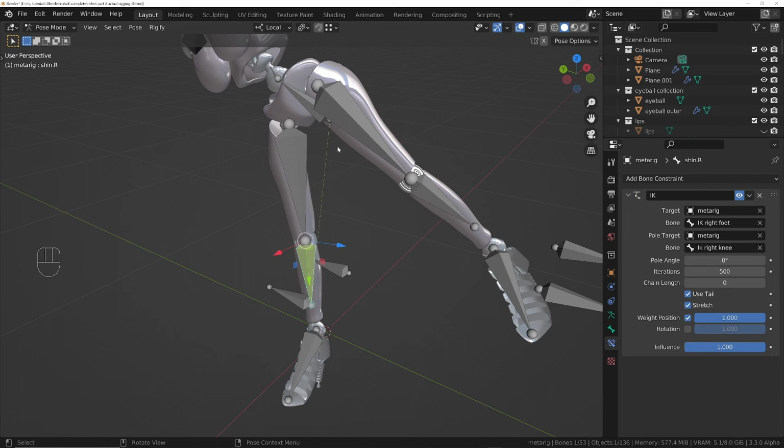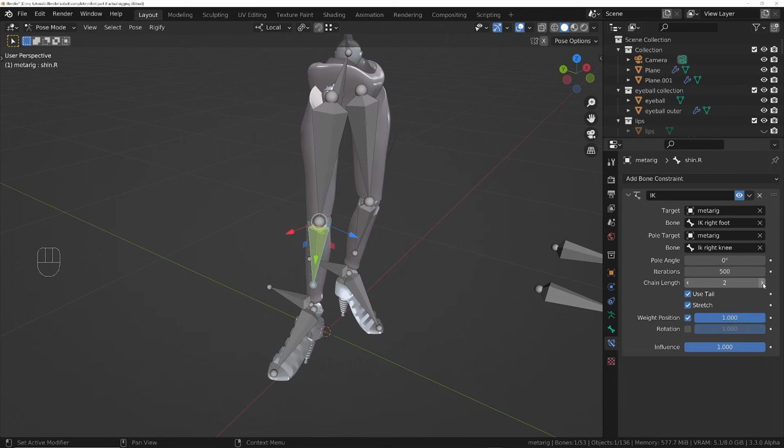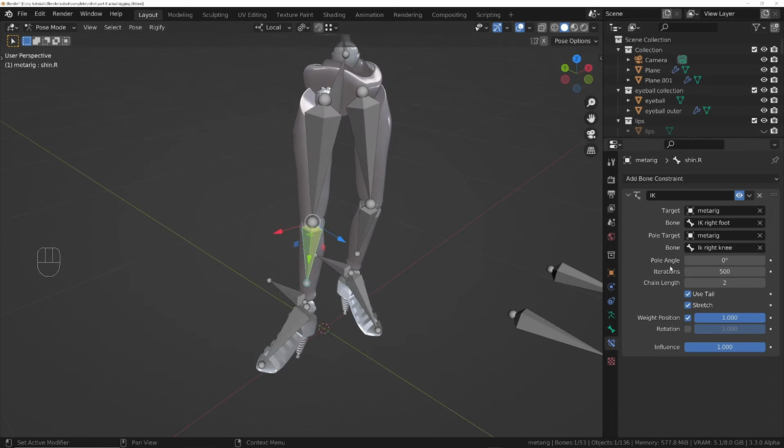Again, we need to set the chain length because at the moment it's going all the way to the pelvis and we just want it to go to the top of this leg here. So set the chain length to 2. And we need to change the pole angle. And if you're not sure whether it's positive or negative, you can just use the pole angle and just drag it and it'll tell you. So at the moment I'm dragging towards the negative and that's going in the right direction. So I'll set this to negative 90. And now it's looking in the right direction.